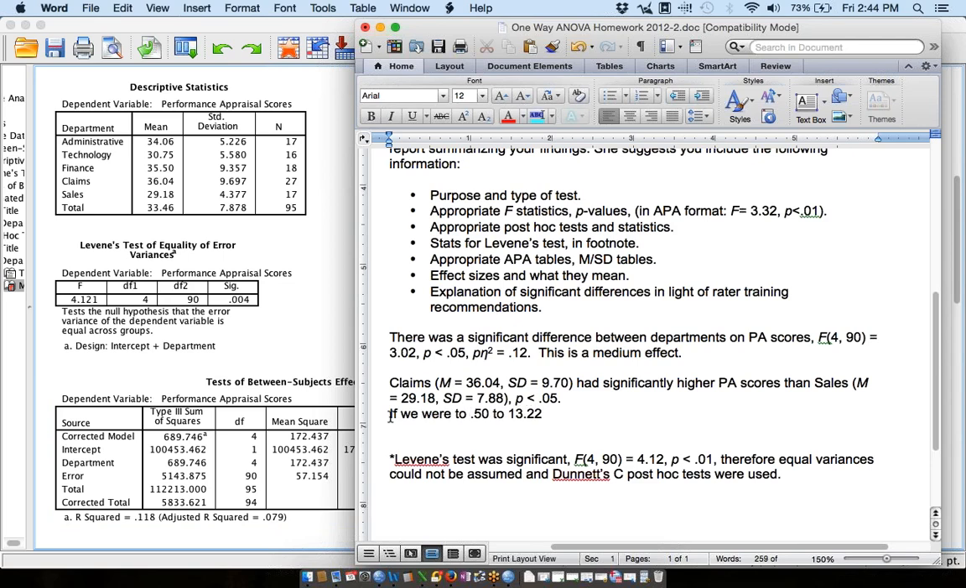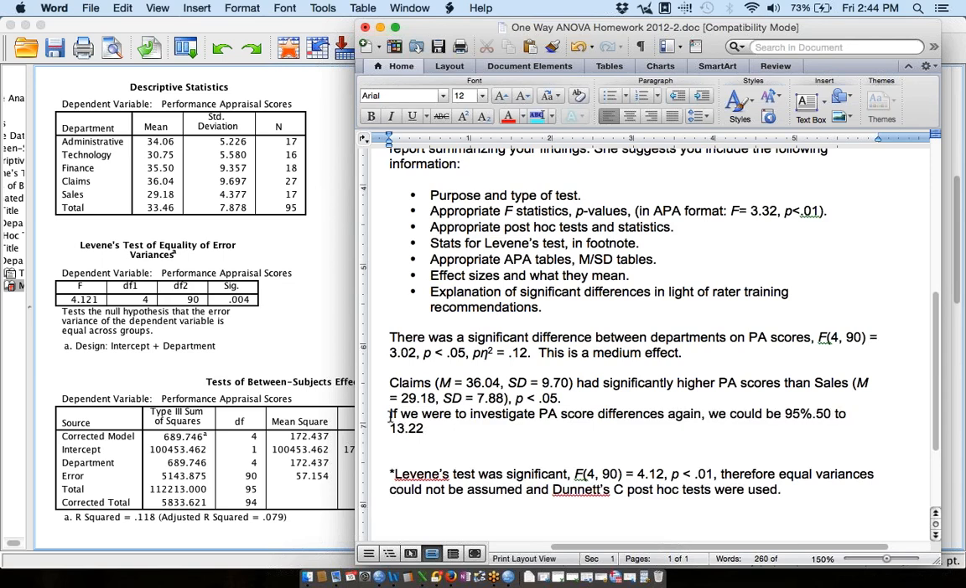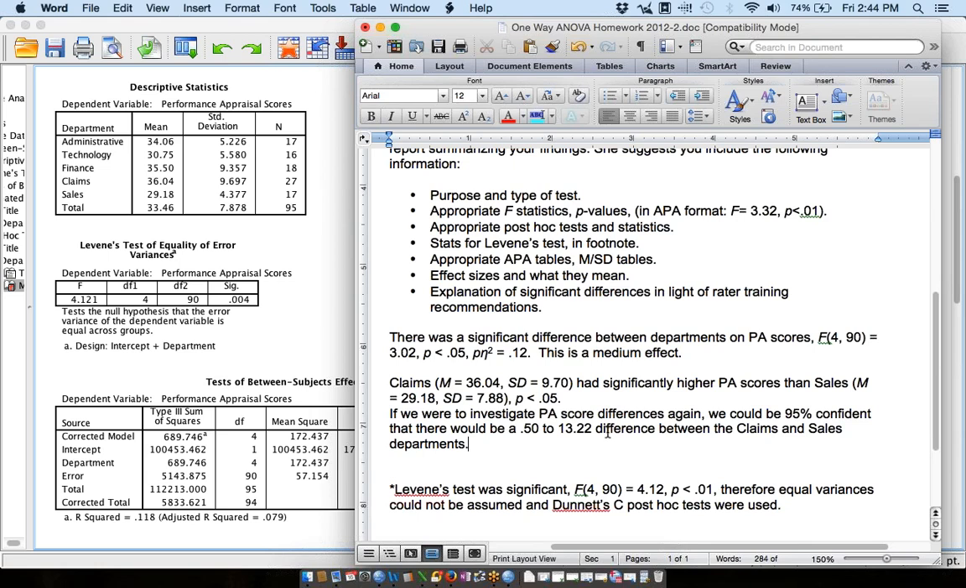If we were to investigate PA score differences again, we could be 95% confident that there would be a 0.5 to 13.22 difference between the claims and sales departments. Okay, and then we have our Levene's. I need to make sure to go back up and put my asterisk.